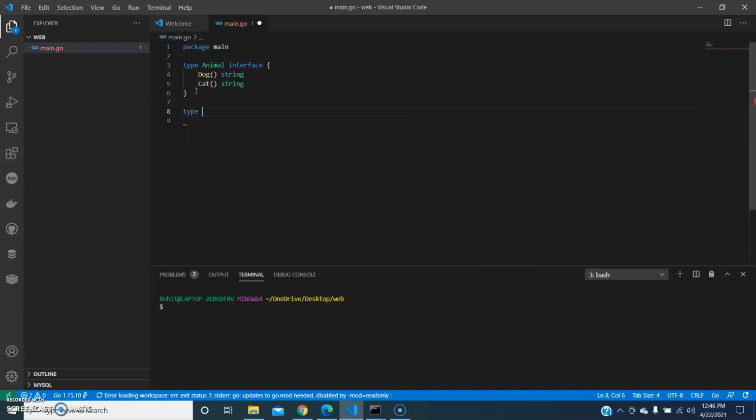Now I can have a type of food they eat or sound. Let's have a sound they make. So I'll type sound. Here I can create a struct, or I can have a non-struct. So I'll use a non-struct here. So I have a string. Now I'll have a function called, I'll name it E and call this sound.